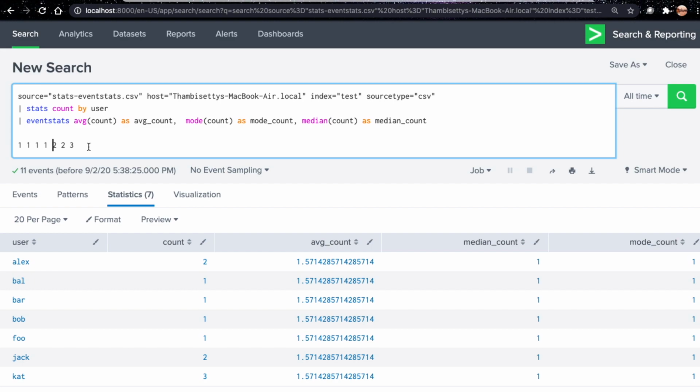So how will median be calculated? Median will always be the middle number. Once you rewrite your series of numbers, the median is the middle number. So here, if you look at this one, 3 on the first side and 3 here, so the middle number is 1. So you can see the median count is 1.